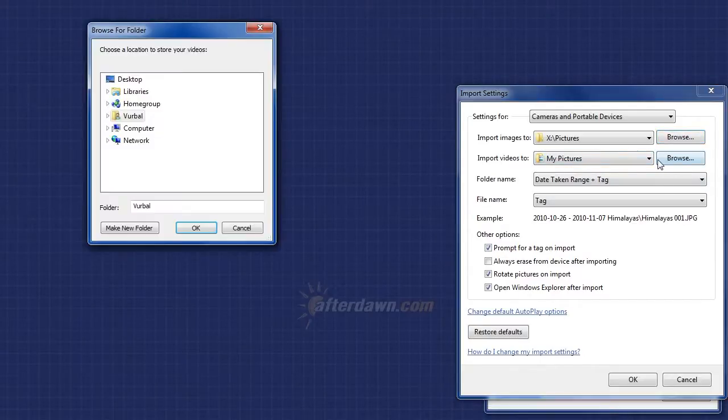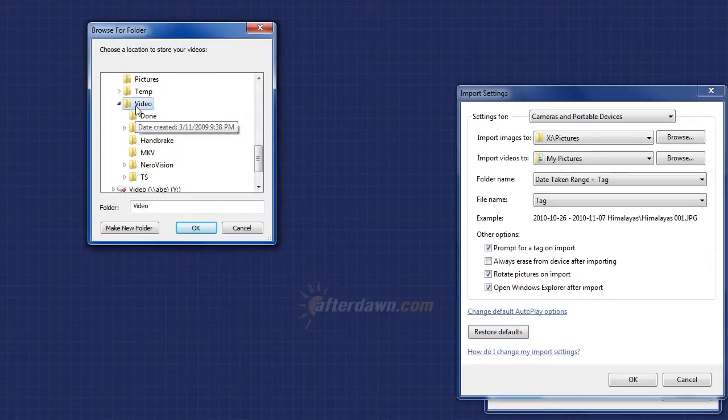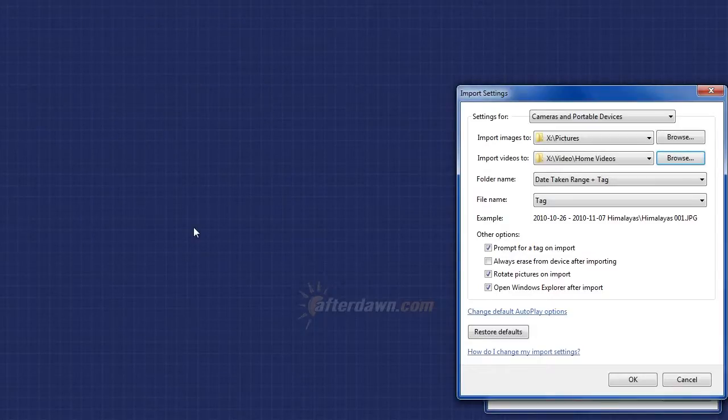I can also change the location for my videos, and what I'm going to show you here is how you can create the folder when you're ready to use it. So I don't have a particular folder in here I want to use. Instead, I'm going to make a new folder, and once again click on OK, and now I have my video location set.